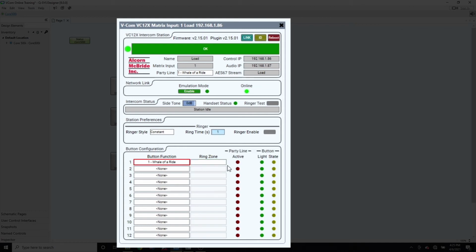On the first VCom unit, which is the load unit, let's assign button 1, Whale of a Ride Unload, button 2, Whale of a Ride OCC, and button 3, Whale of a Ride All Hands on Deck. This breakaway feature is something no other intercom station can easily do. We have a breakaway function which can turn a button on the VCom into a trigger.